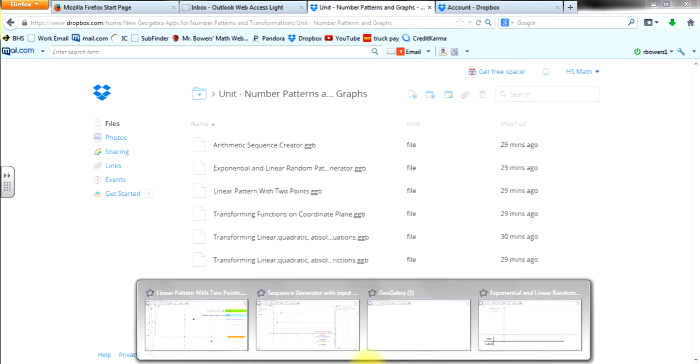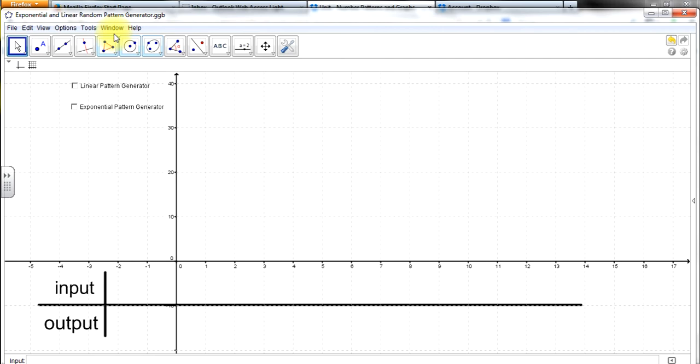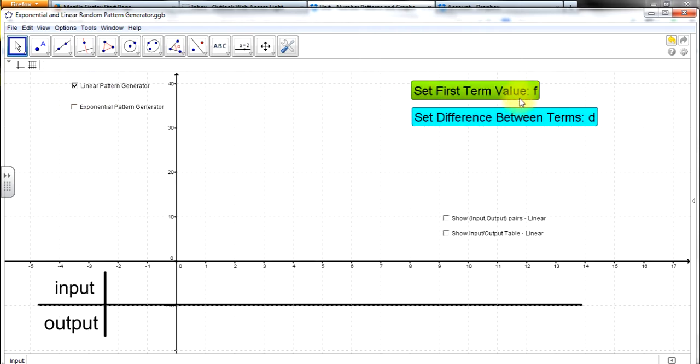So what I would do first with the patterns, this one is the random pattern generator, exponential and linear random pattern generator. You can click whether you want to do a linear or exponential. If you click linear, it says set first term value. I'm just calling it F if we want to make equations later. Set the difference between terms, the D for difference.